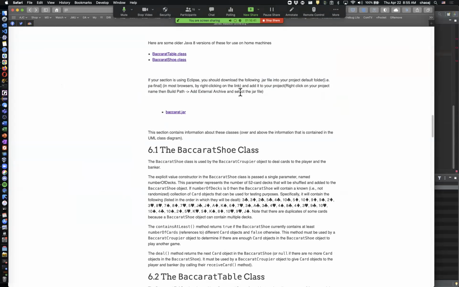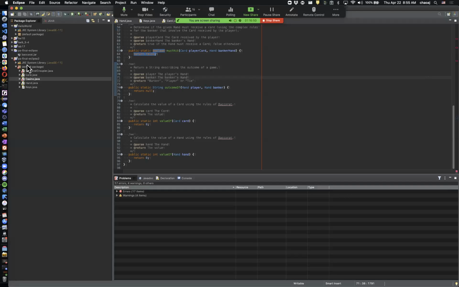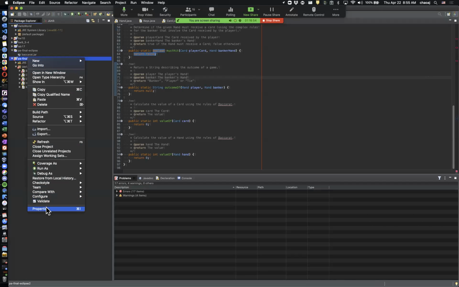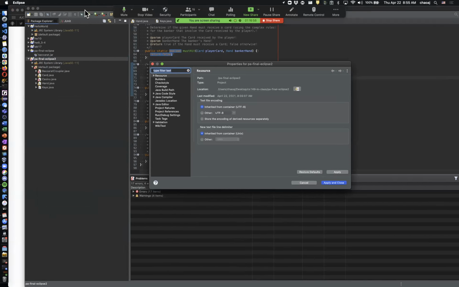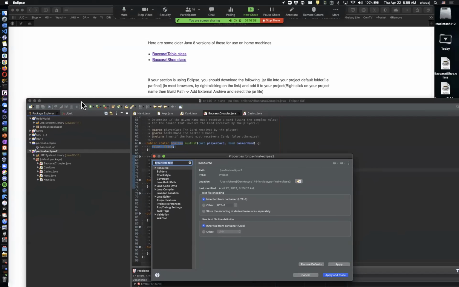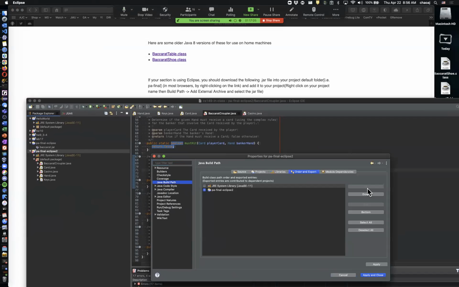If your section is using Eclipse, you should download the jar file into your project folder in most browsers and add it to your project by right-clicking on your project. So I'm going to come into my project, which is this PA Final Eclipse, right-click on the project and go into Properties. And then we want to come into this Java Build Path. In order to do this, I'm going to go into the build path and add an external archive.